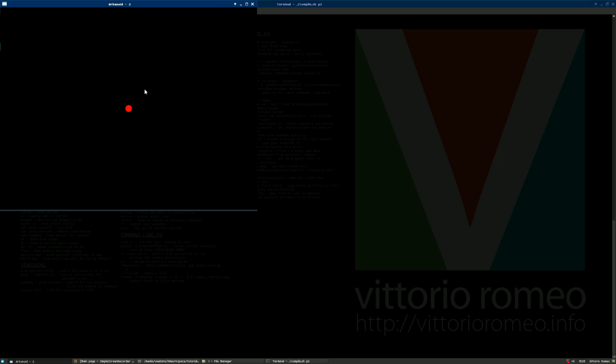As you can see, we have a static ball of red color in the middle of a window, and nothing else for now. Let's move on to the next segment.